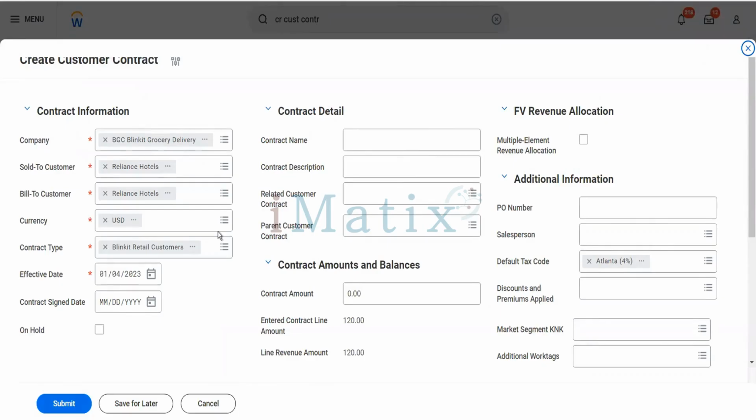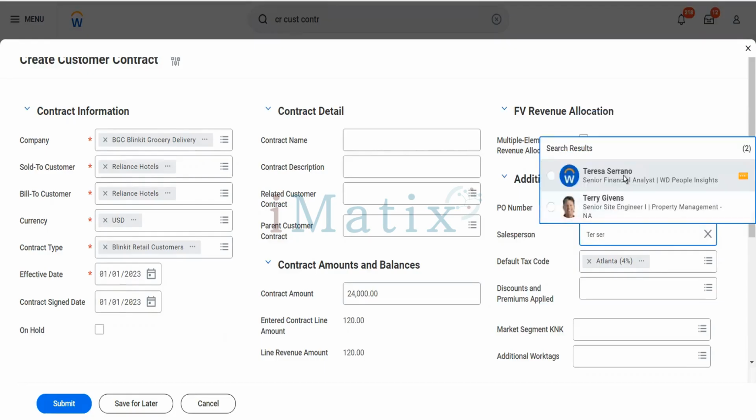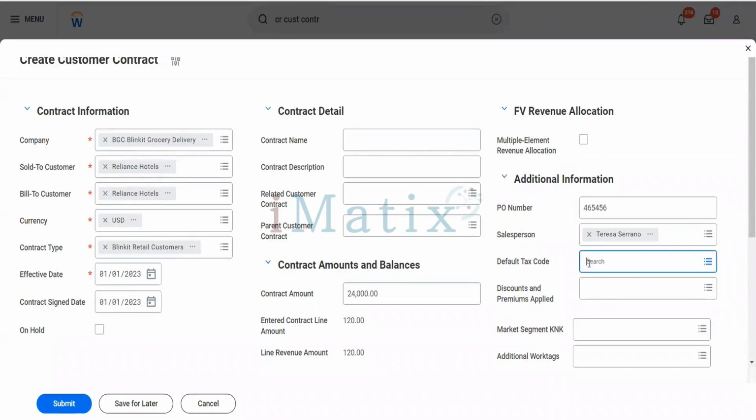Some informations are pre-filled for us, like contract type and all those things. Effective date, we can again say the same thing, clean. Contract amount, let's say 24,000 at this time. Your number, you can mention anything here. Salesperson, let's say discount, we'll take it off this discount. I'll just show you how to create a discount in premium, how to attach it here, and how to work.